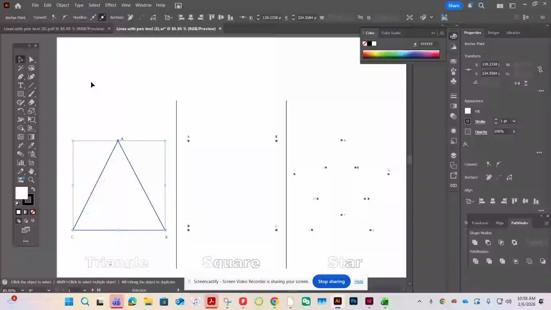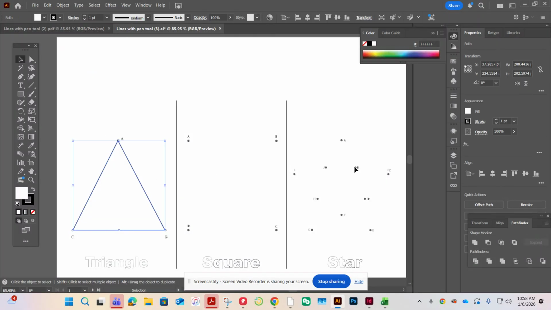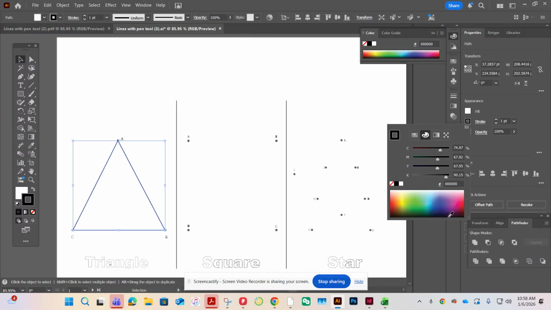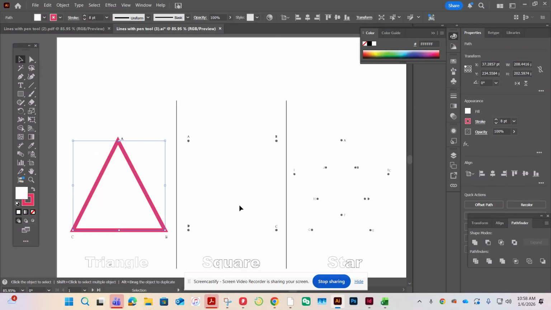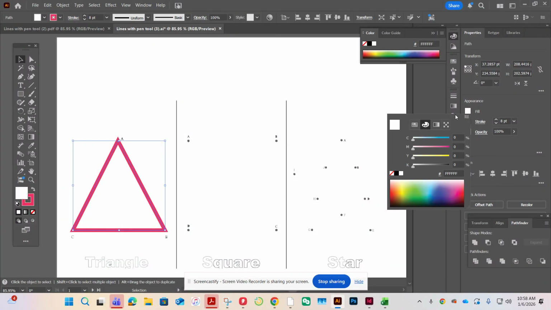Now you can click on your selection tool. Now with the triangle selected, you can change the color of the line and the thickness of the line. I do want you guys to change the color and thickness of your lines. And there it is. The color on the line is changed. You can also change the fill if you like.